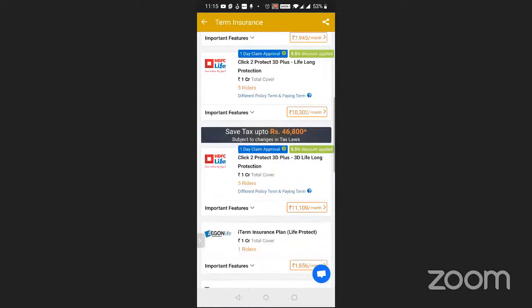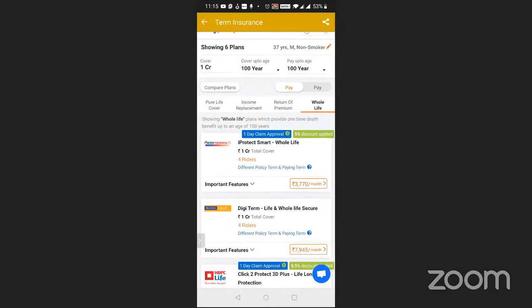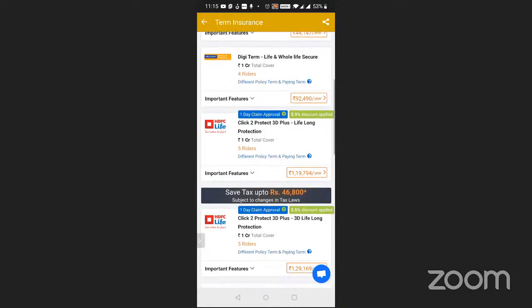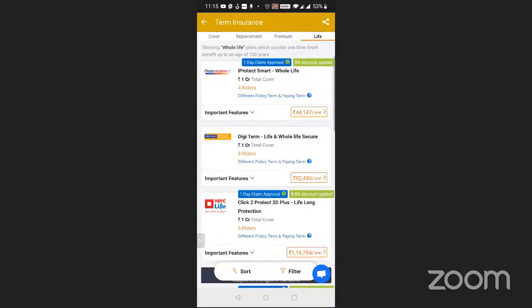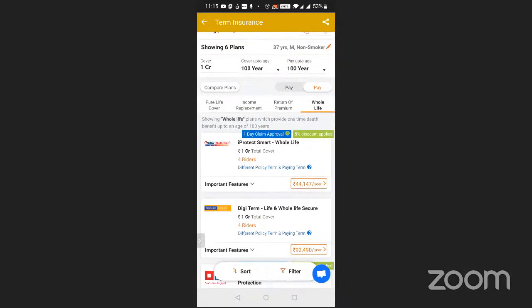So in whole life, HDFC, Aegon, PNB, these companies are there, but it will be costly. Max is not there. So Max is not giving whole life. ICICI is giving. But here I would not recommend it at all. You ask your customer to choose, in whole life insurance, regular premium payment.